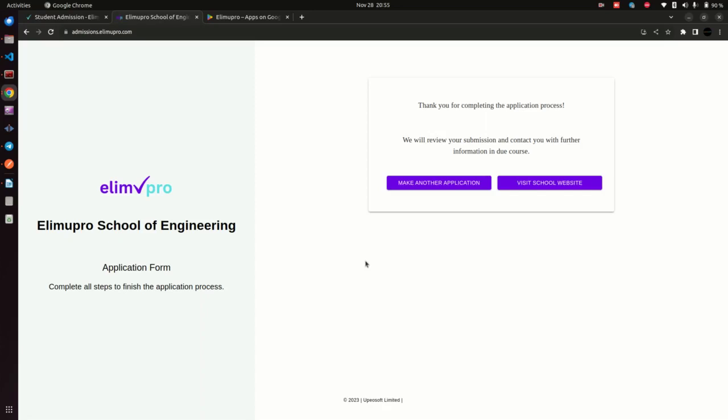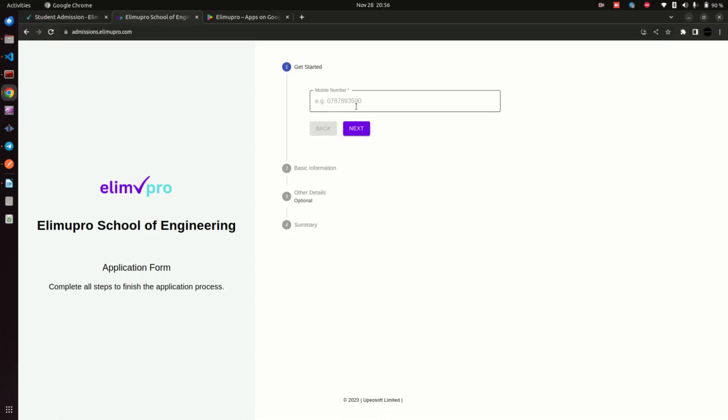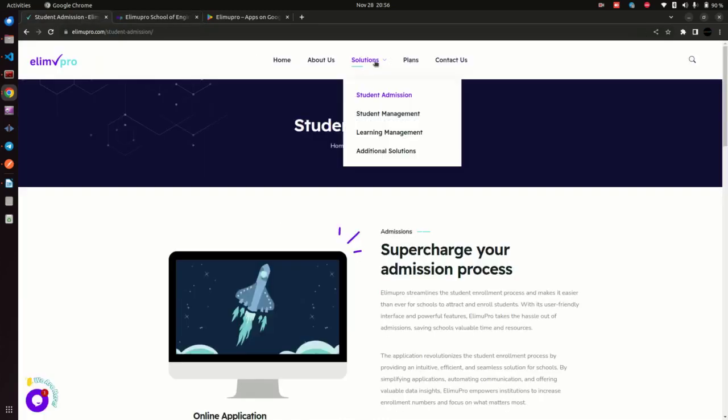So once you have that data in your backend, which is your school, then you can go ahead and follow up with the student and find out the rest of the information that they need to forward to the college, and from there you can continue with the application process. And here, once you finish, we have two things. You can go to the school website and you can make another application. For instance, if I click on make another application, this just takes me back to this page. So that is what we mean by a student admission.